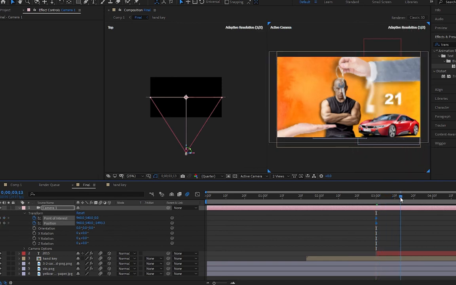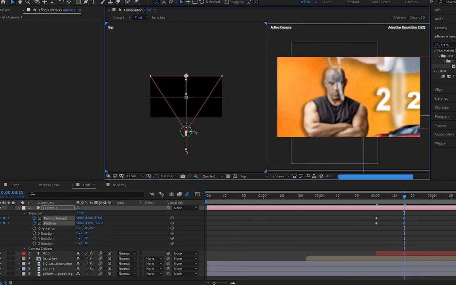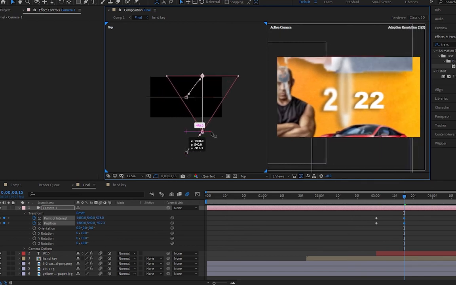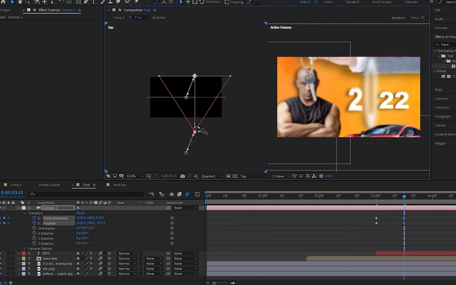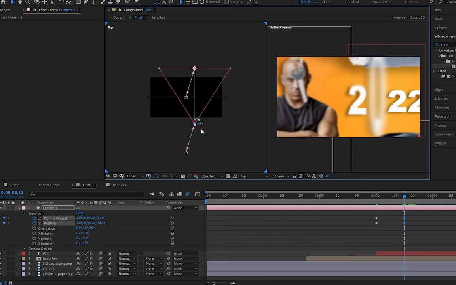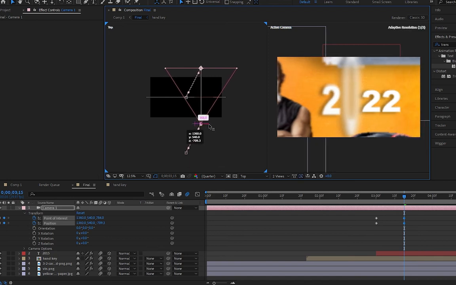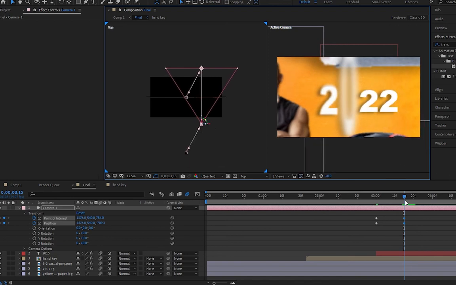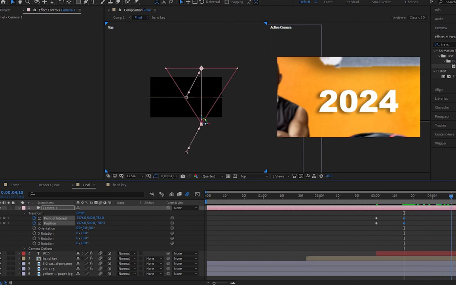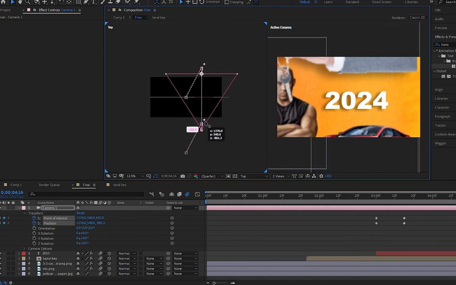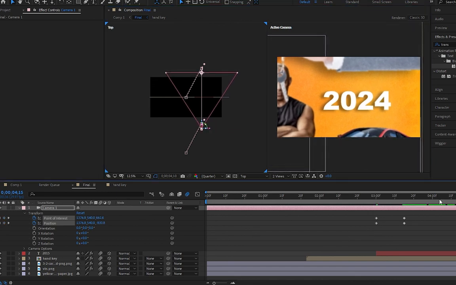Let's move at least 15 frames and adjust this camera. Move a little bit forward and move towards the right. Move a little bit more closer and right. Let's see how it works. I think I can safely move this camera a little bit. That's it. Let's see.